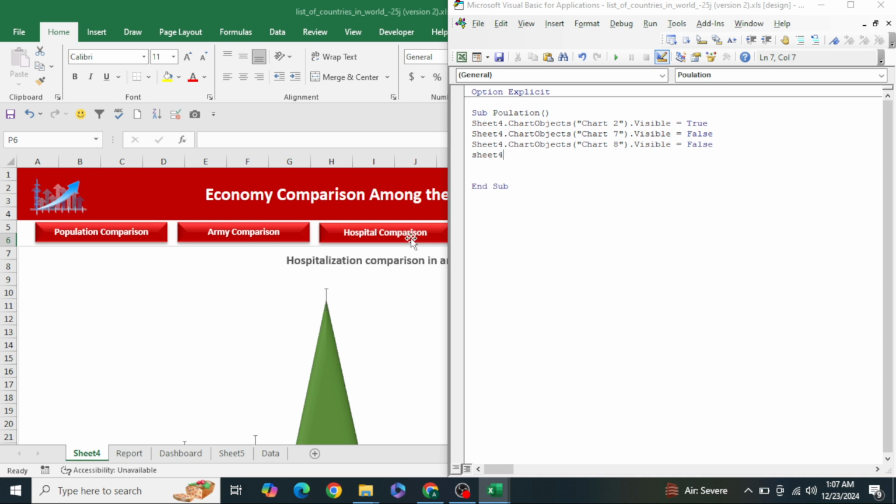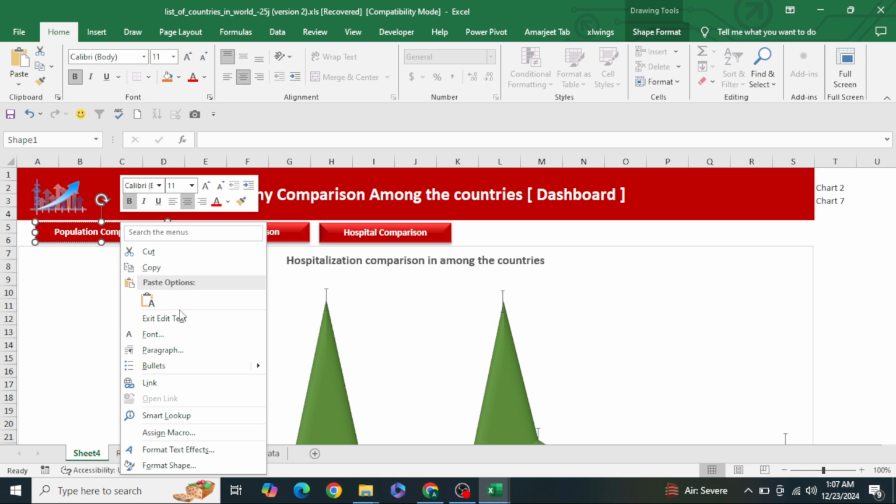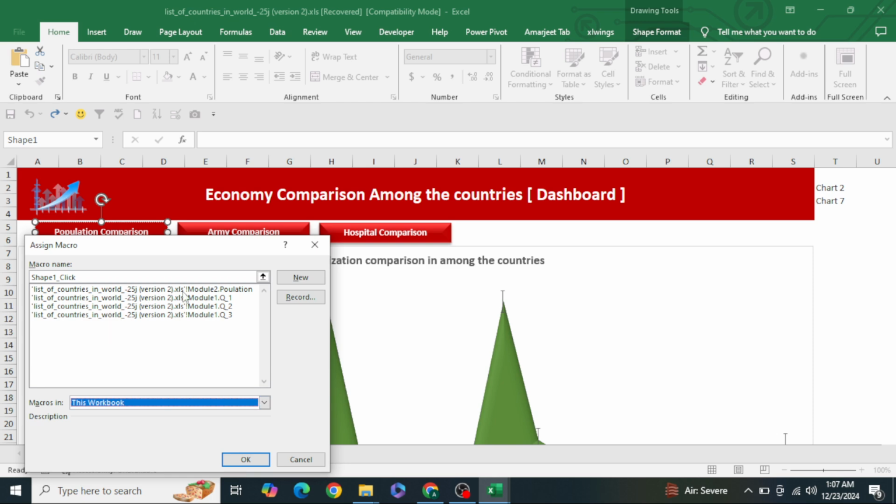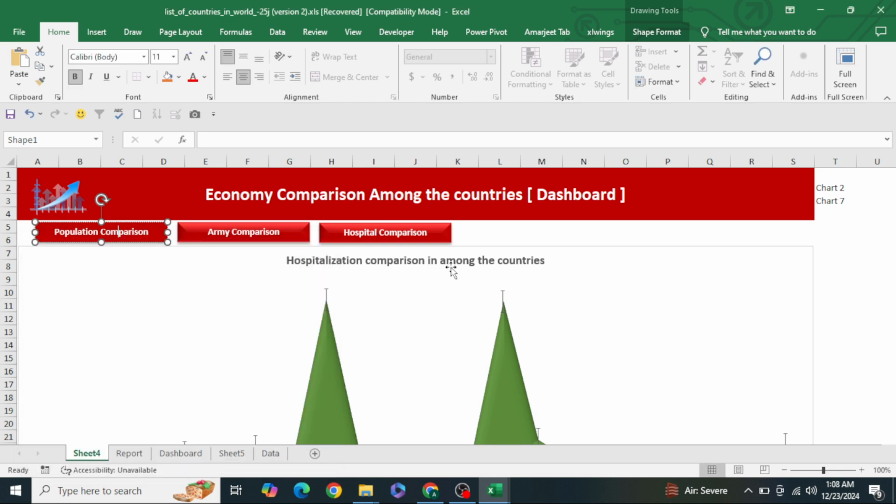And Sheet4.Shapes, Shape 1 should not be visible, it should get hidden. Now copy False. And Shape 2 and 3 I would like to make visible, so 2 and 3 should be True and True. Now if I right click and assign the macro, you see what will happen. In this workbook, here I have Population. Just click on it. Simple.